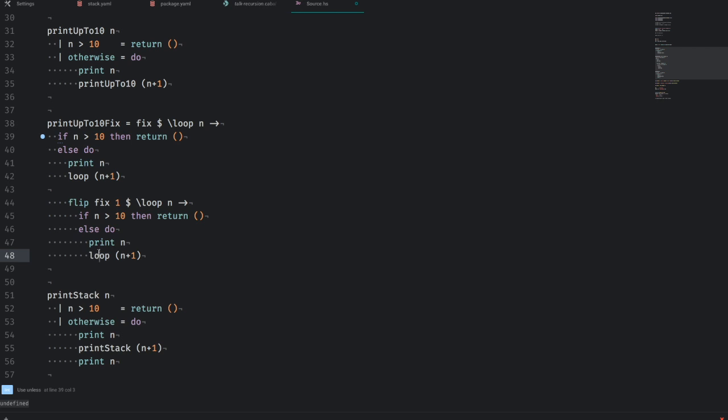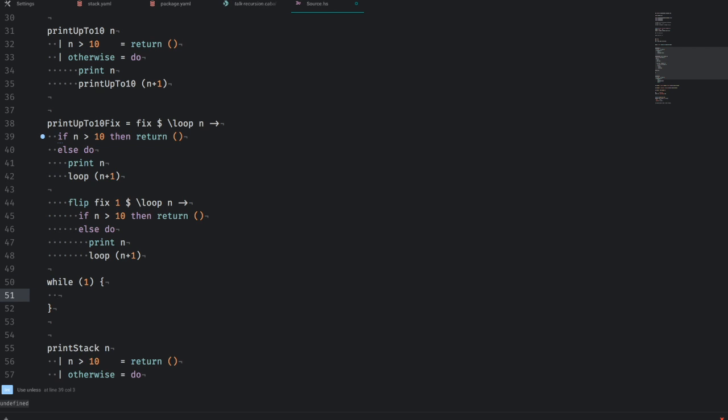Where it's not. I'm sorry. Where whether or not you call loop is basically break, essentially, in a while loop. So in a normal while loop, you might say something like while one in C, right? Actually, that's not C. And then you do blah blah blah, and then if something, break. I mean, stop the loop.